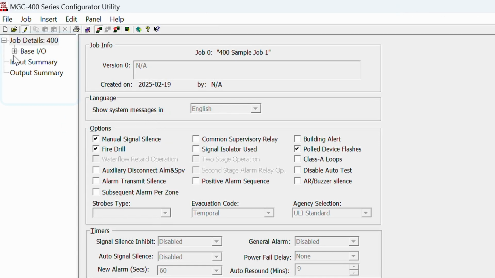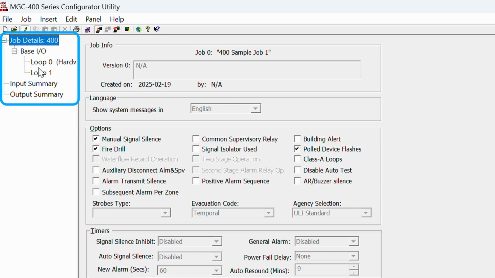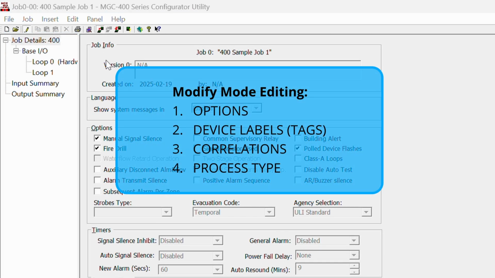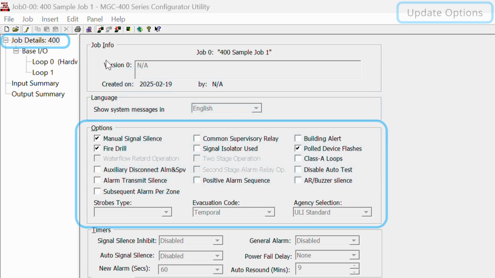Only some sections of the panel can be accessed when using the Modify Mode. The job tree shows what can be edited. Live edits can be made to panel options, device tags, correlation assignments, and device process types like alarm or supervisory. Viewing the Options section under Job Details, we see default options that are configured automatically, like manual signal silence, fire drill options, and device LEDs flash when devices are pulled.